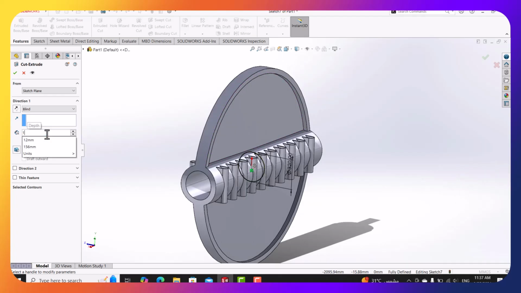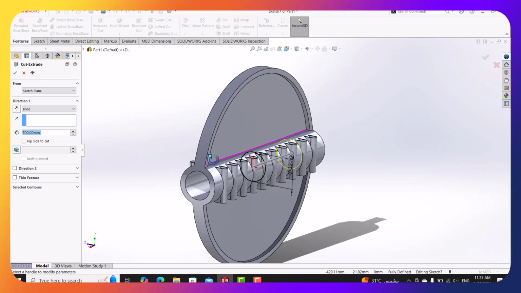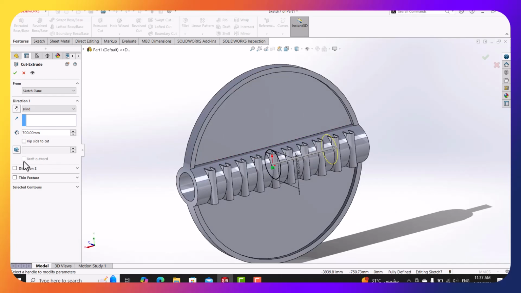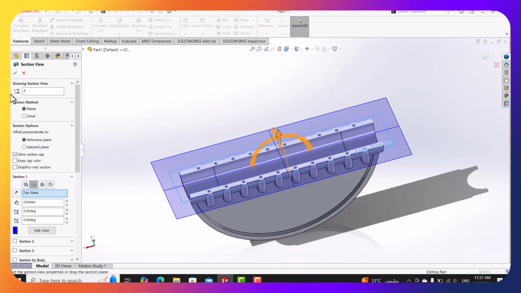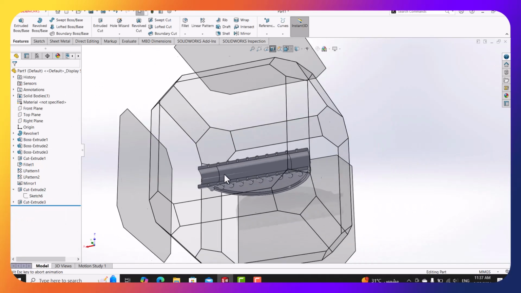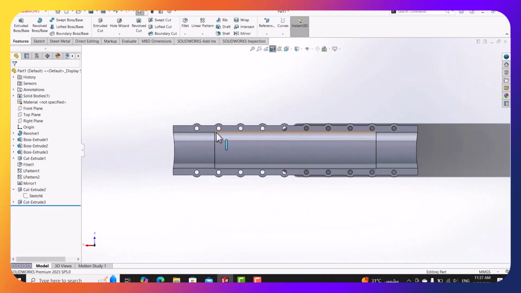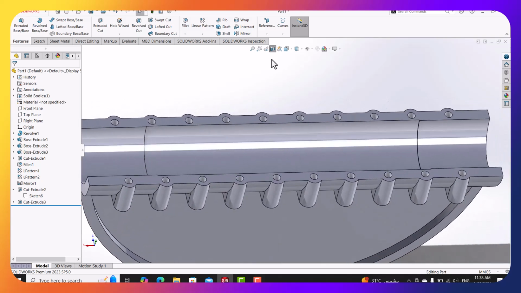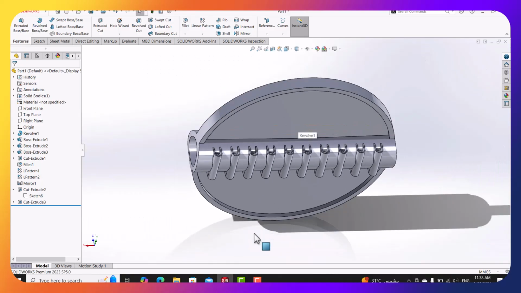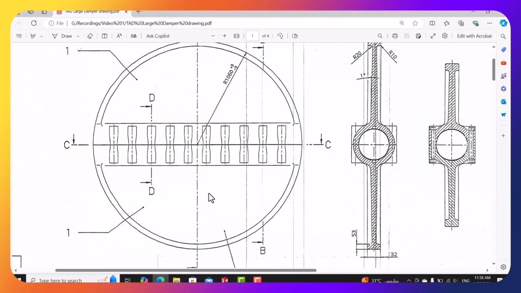Once again, 1060, I mean, minus 360. This is the right value, excuse me, it will be 700. We add the same value in the second direction, like this. Top plane, section view. Let's look at it to verify our solution. You see, this is correct. Now let's head to our drawing once again.